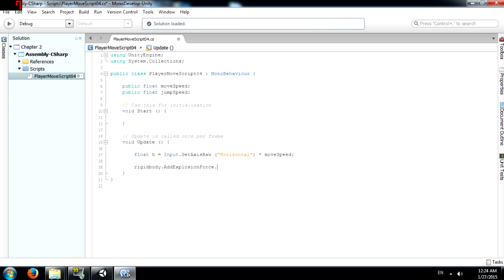Next, Rigidbody2D.AddForce, new Vector2, h along the x-axis and 0 along the y-axis.